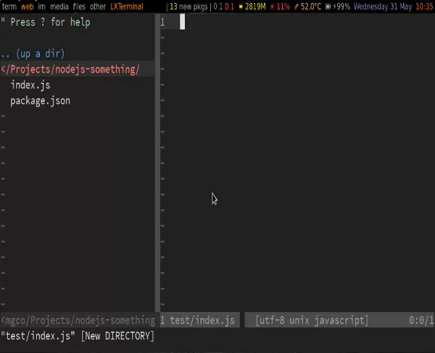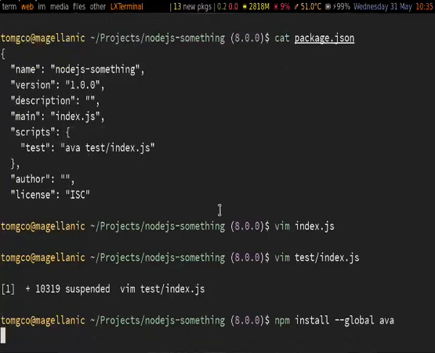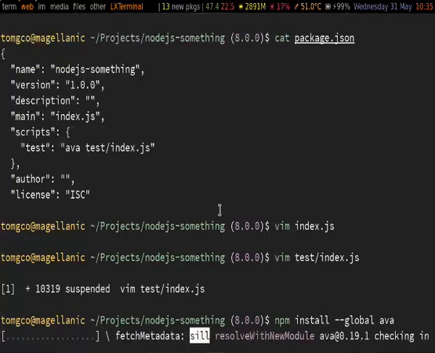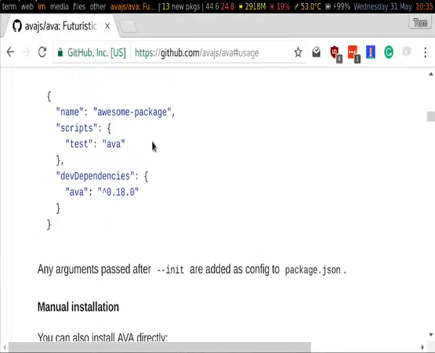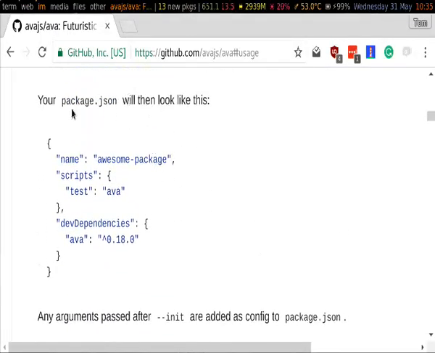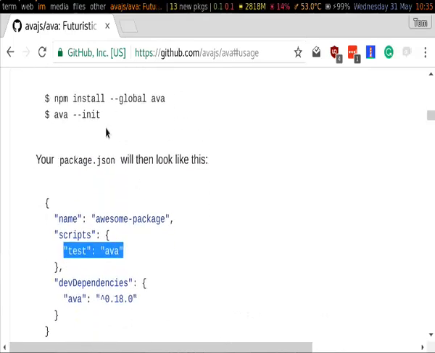Oh, I'm not using Vim. So I'm going to just install Ava globally. This will install it globally, and while that's happening in the background, we will see that our package.json will update to have dev dependencies Ava, with a scripts test Ava section in our actual application. This is after we've run Ava init, so it's quite a simple procedure.